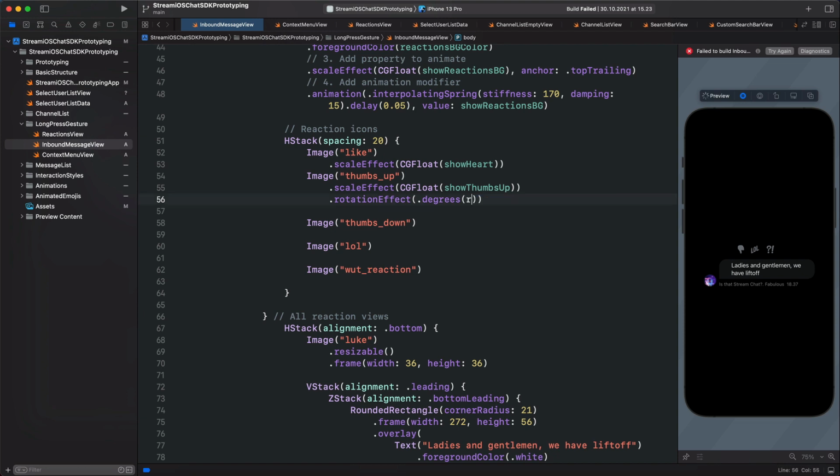So I'm going to put rotate thumb. We get an error, but by clicking here, we can fix the error. That converts the value to double. Let's preview again.